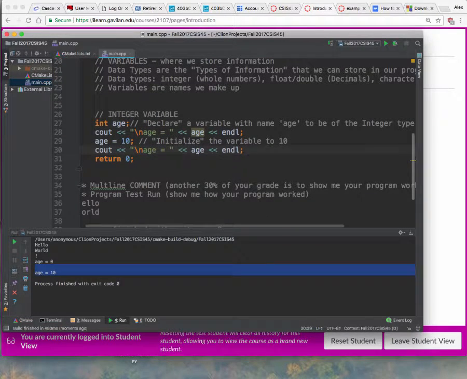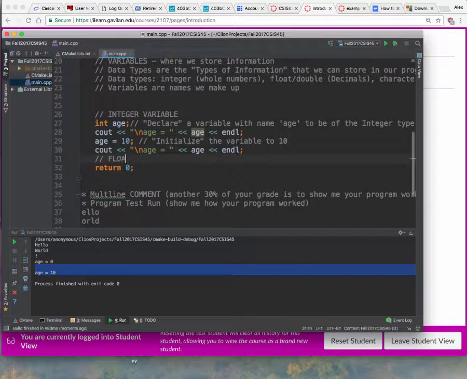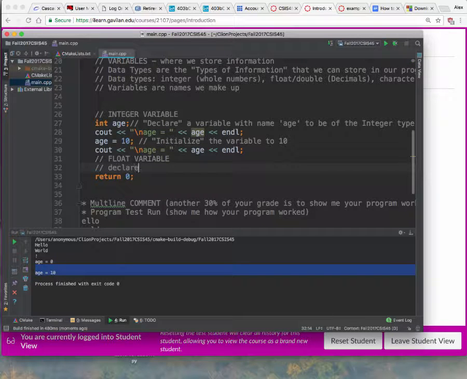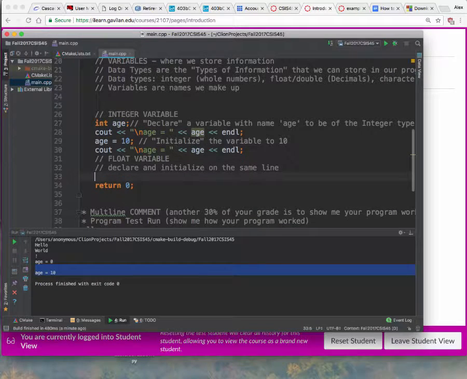Let's do a float variable, right? And what I'm going to do is declare and initialize on the same line. And by the way, for those of you who have taken Python, this is different than Python. In Python, we don't declare the variables. We don't tell them what the data type is. And in Python, one variable can change its type to different things, not in C++. If we said it's going to be an integer, it's going to stay as an integer for the duration of the program.